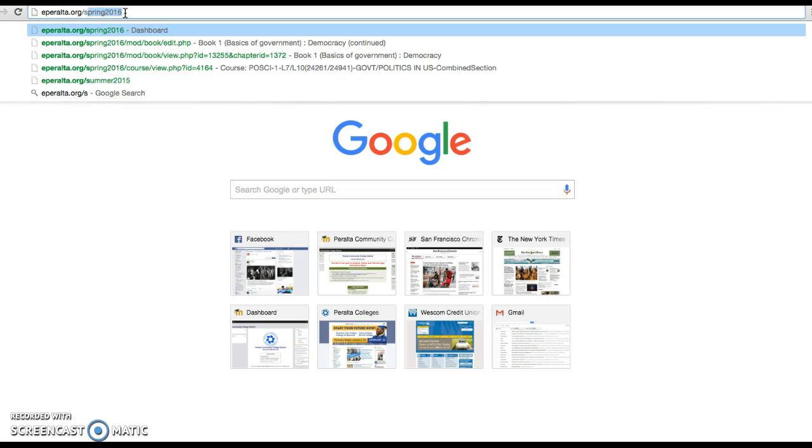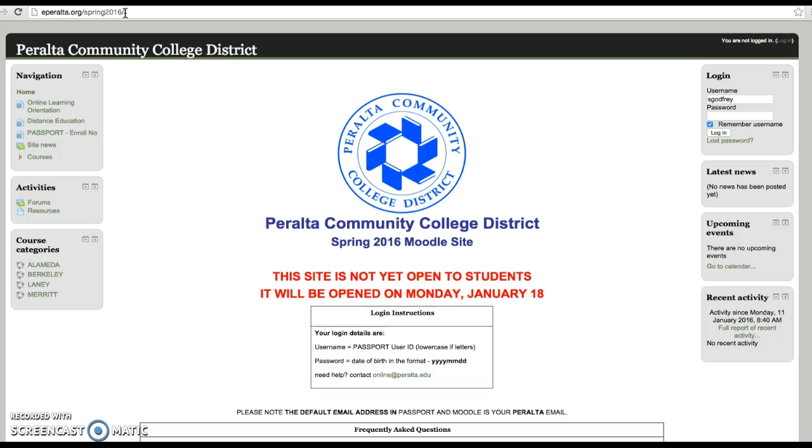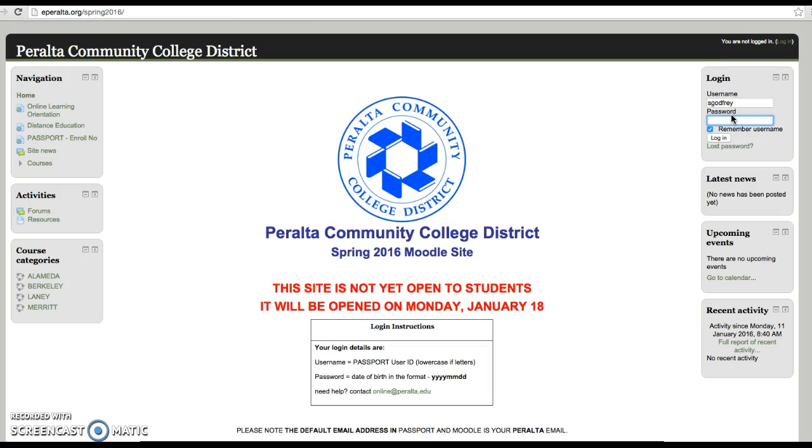Okay, so eperalta.org/spring2016. Hit enter, and this is what the page will look like. Now you'll have a username and your password, which are written down here in your login details. Your username is your user ID, lowercase, and your password will be your date of birth in this format. If you need help logging on, you contact these folks right here.